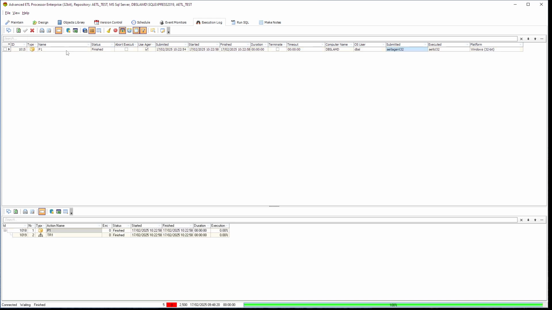So you can see it was executed, and it was executed by the command line utility, and it was submitted by the agent for the execution. And we use a 32-bit version of the agent and a 32-bit version of the command line utility. And this is because we selected the platform 32-bit.